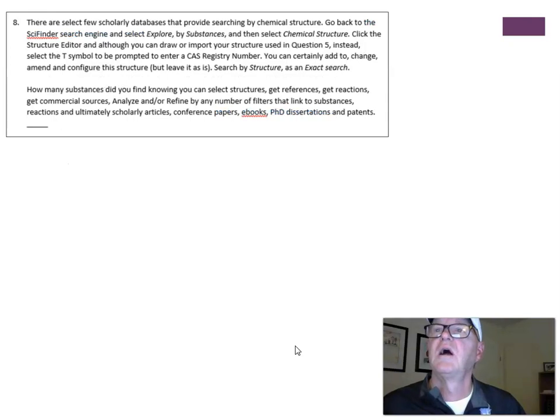Okay. Question 8, we're getting there. There are a number of databases that you could use. I want to search not only by author or research, I want to search by structure as well. So it asks you to go back to SciFinder, explore by substances, click on chemical structure, look at the structure editor, draw or import the structure for that chemical compound, and then filter it, and see how many substances. So it's a number you're looking for as well, by refining it.